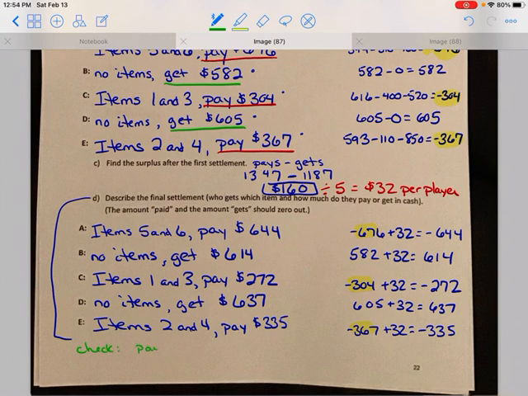The pays should equal the gets. So if I add up all the pays, they're right here. That would be 644, 272, and 335.